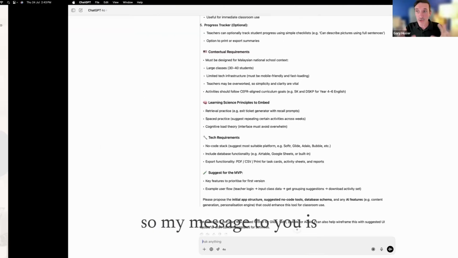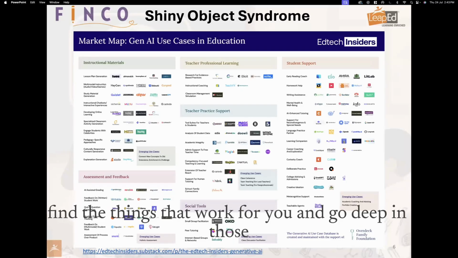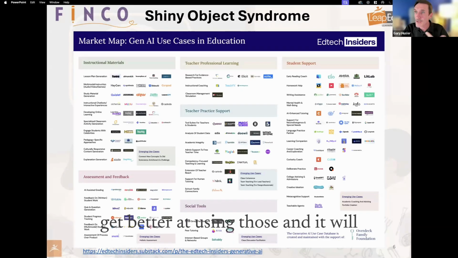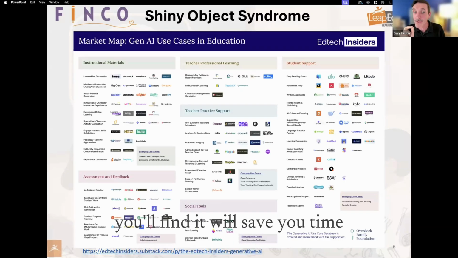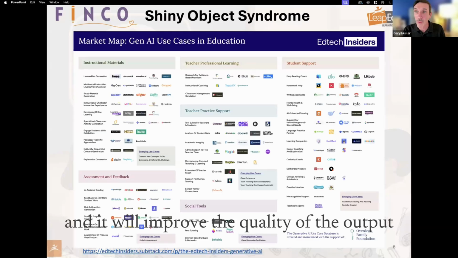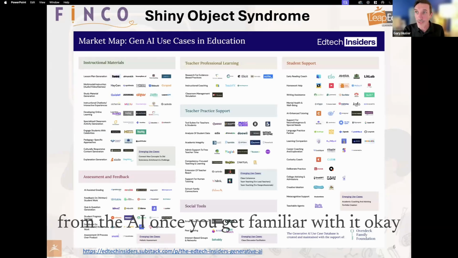So my message to you is find the things that work for you and go deep in those. Get better at using those, and you'll find that it will save you time and it will improve the quality of the output from the AI once you get familiar with it.